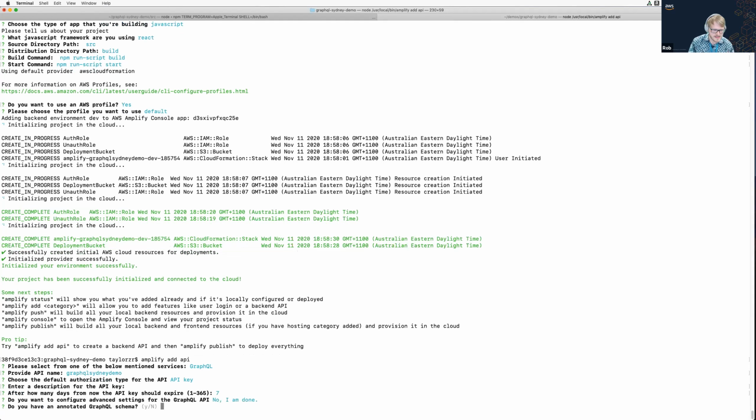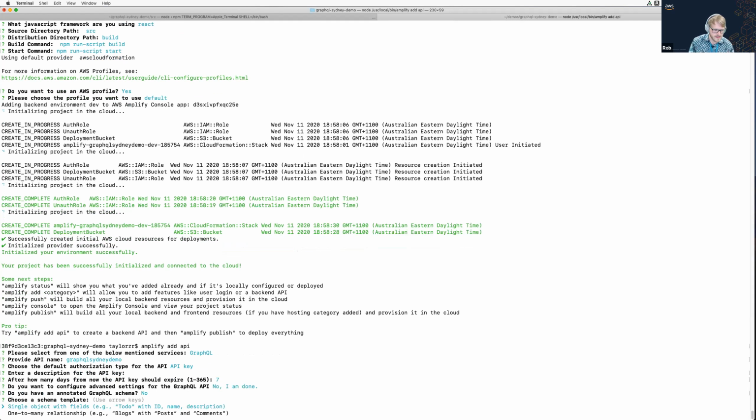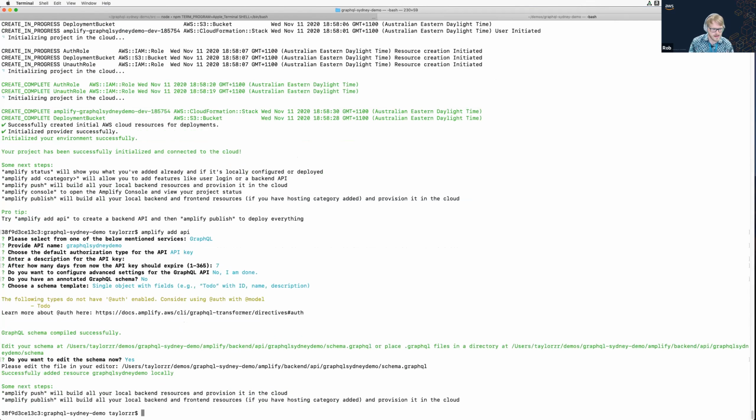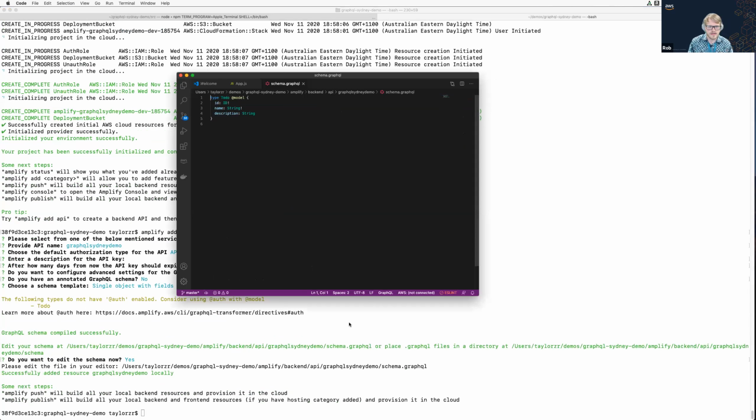So I don't have a schema, so I want to make a new one. And let's use that simple to-do example. So this is actually going to create a basic GraphQL schema for me. Do I want to edit the schema? Yeah, I want to edit the schema. Okay, so it opens my IDE.